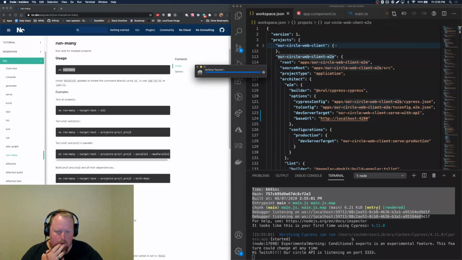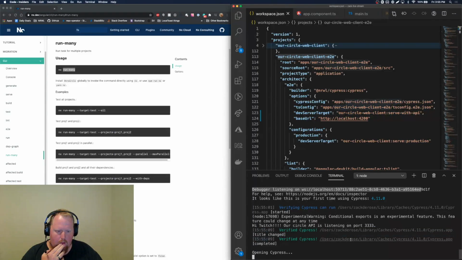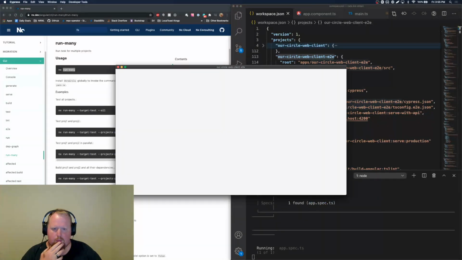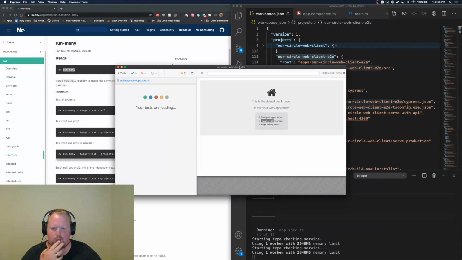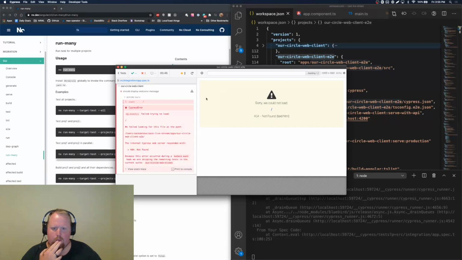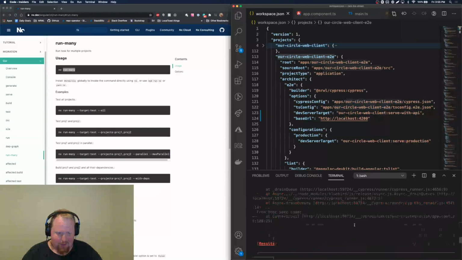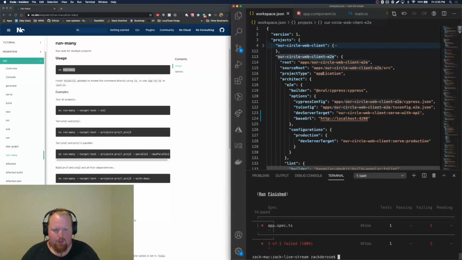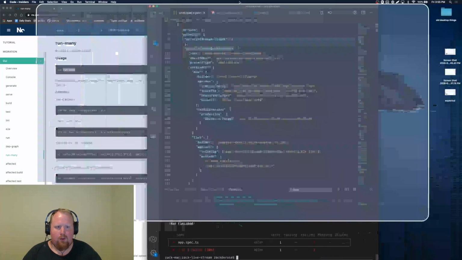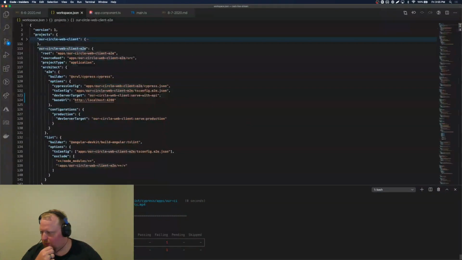Let's see. Oh, there goes Cypress. Cypress is starting. Cypress is opening. There goes Cypress. I think this is probably going to fail. Yeah, we couldn't visit it. So Jason and I were actually looking at some of the source code for this builder. Let me make that a little bit smaller and make it full screen. I think we'll just do what we had been looking at there.